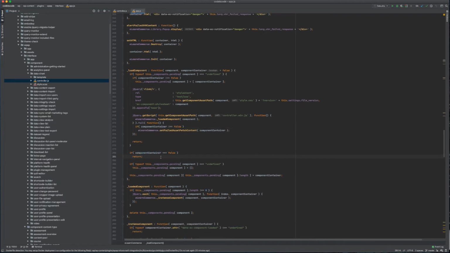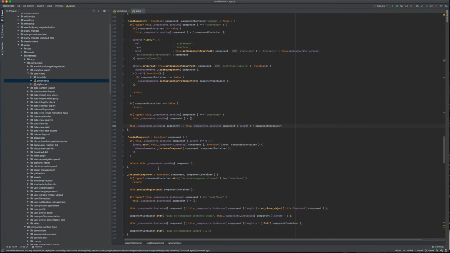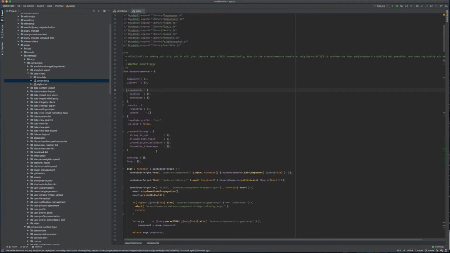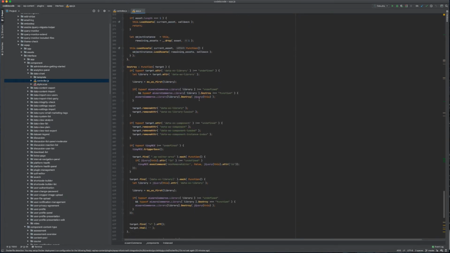If component container is false, I return. If not, if this is undefined, then I create the array, and then based on how many elements are there, I place the container. Length by default is 0, and it goes to 1, 2, 3, 4, etc. After a component is loaded, there's no reason to keep it in the pending state. So I'll just go here and show you. There is pending and instance. So I remove it.